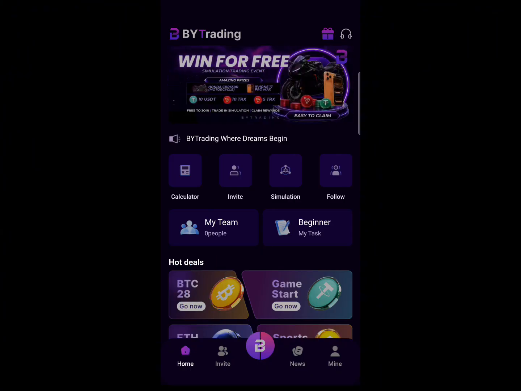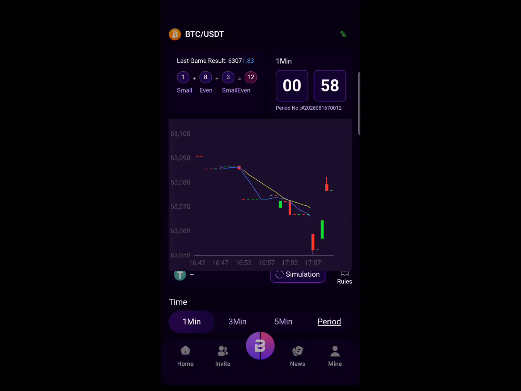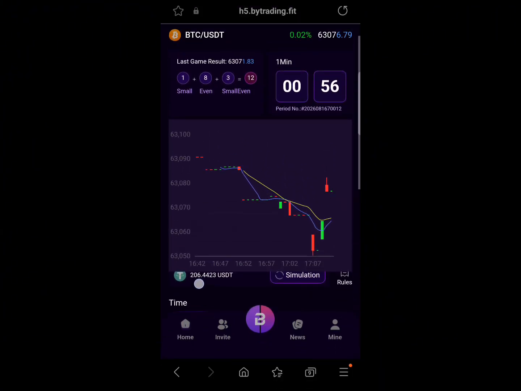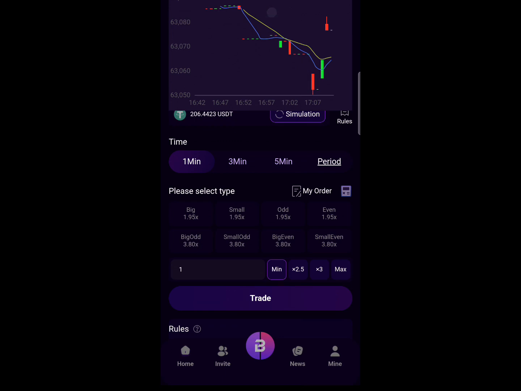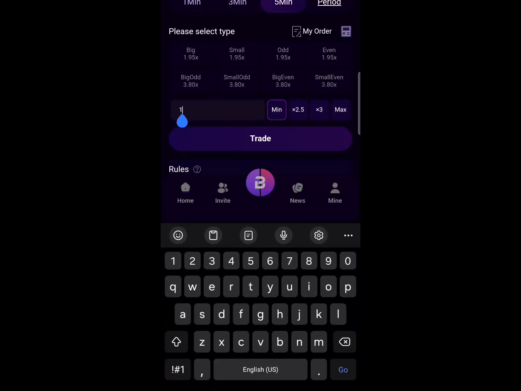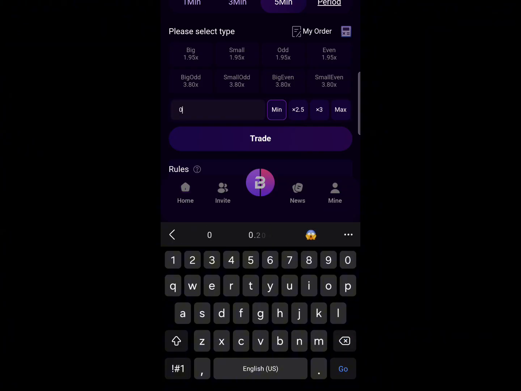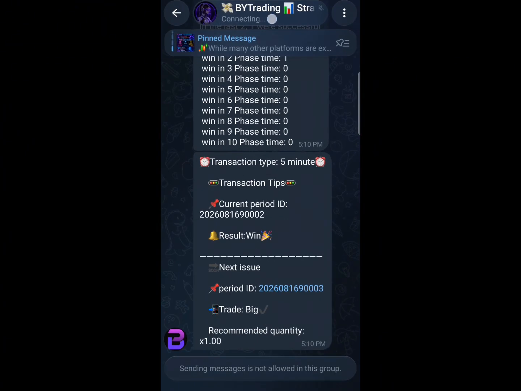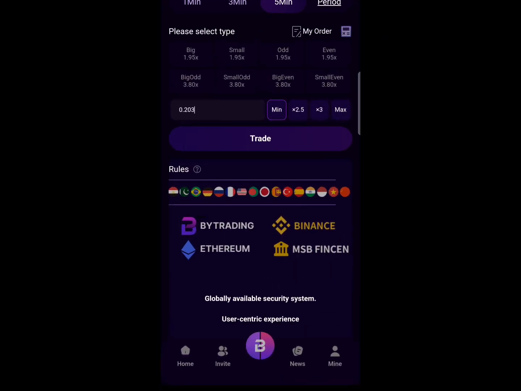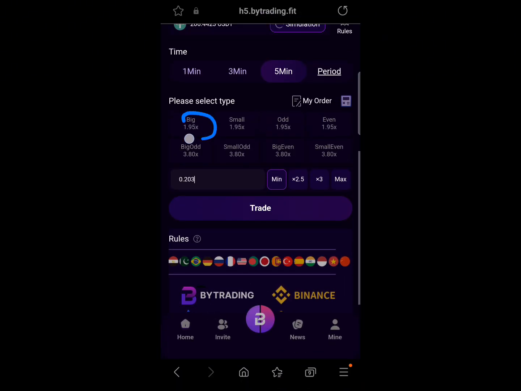So I'll just click on that. Once I click on it, you click on the 5 minute trade because we are trading on 5 minutes. Then you write in the amount, which is 0.203. Then let's look at it, you can see right there, it says we should trade big. So you just select big. You can see this is big, the first one. So you just click on it, then you click on trade, click on confirm.